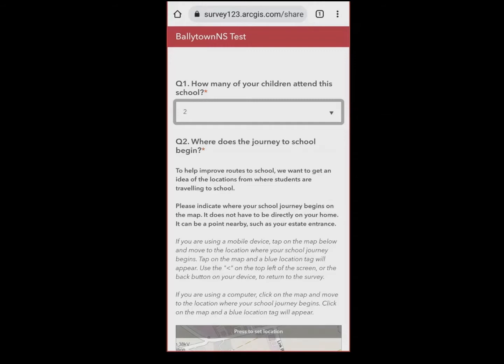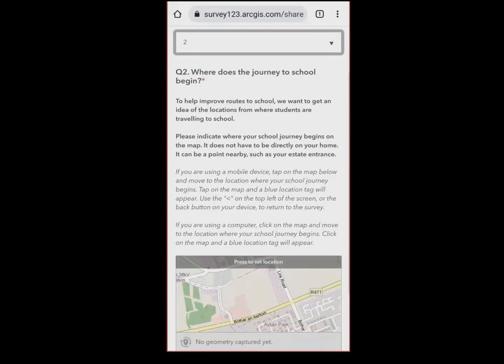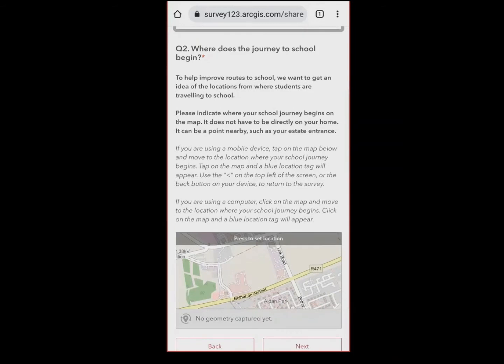Question 2. Where does the school journey begin? To help improve routes to school, we want to get an idea of the locations from where students are travelling to school. Please indicate where your school journey begins on the map. It does not have to be directly on your home. It can be a point nearby, such as your estate entrance.